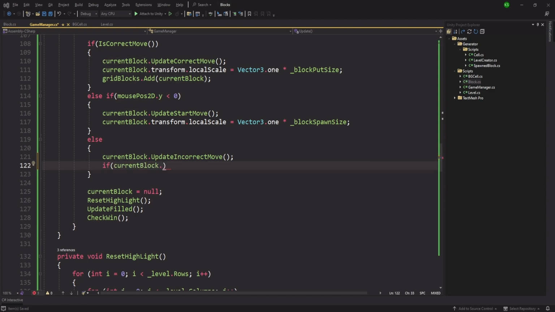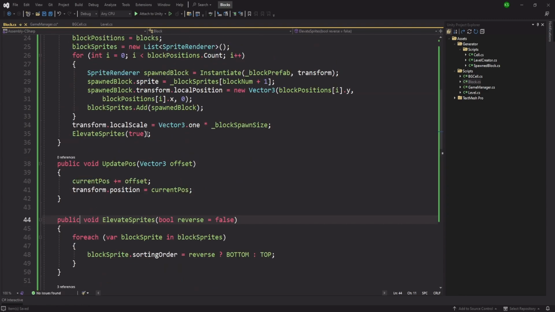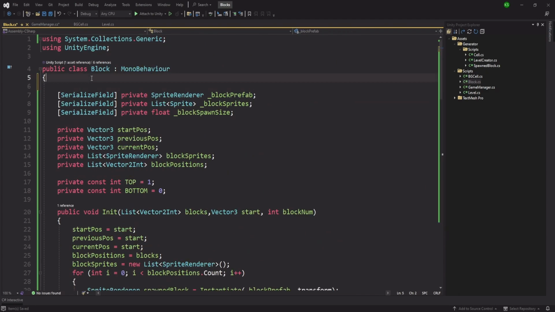So current block dot current pose dot y. So where is our current pose? So it should have been updated. Yeah. And we need to get it. So I think I forgot to add that.